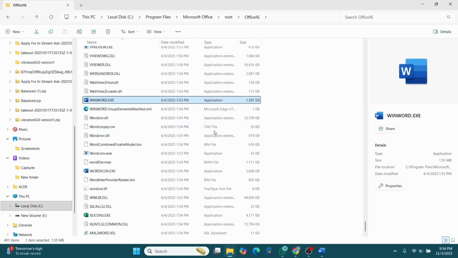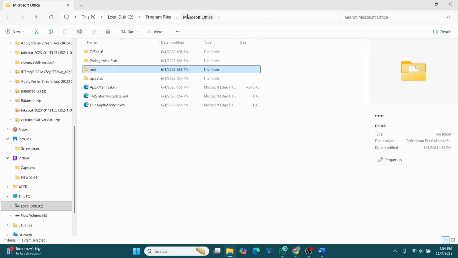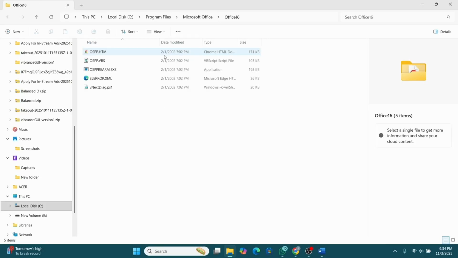Now from here, in the top section, go to Microsoft Office. And under Microsoft Office, you may go to this option called Office 16 and open it up. And under here, you'll be finding this OSPPREARM.exe file. So you need to find this .exe file.